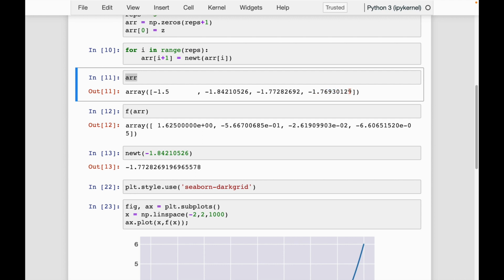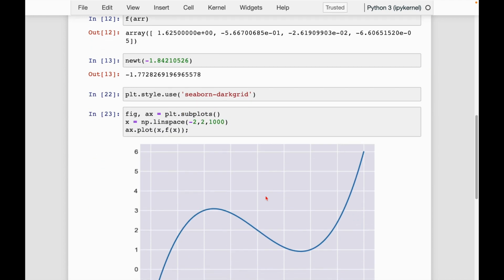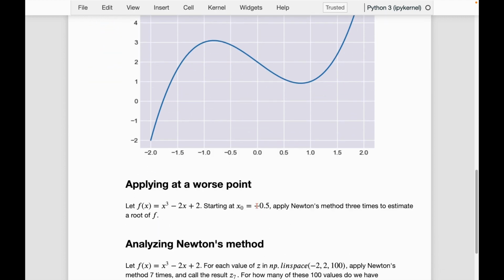So again, in the next video, we'll do a lot more with plotting the tangent lines. We'll see an example where we plot at a point that doesn't work out as nicely.